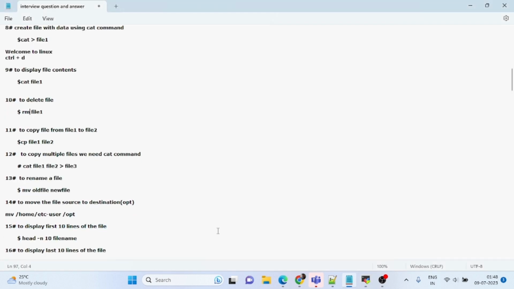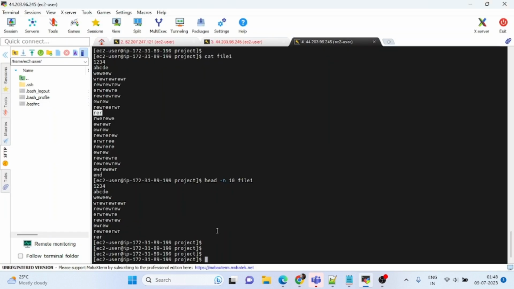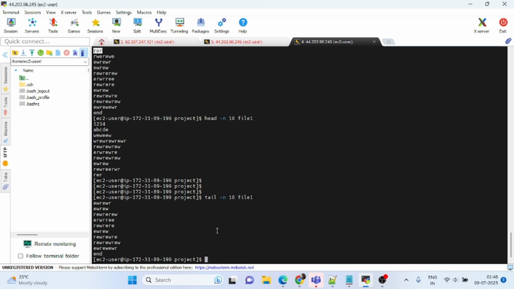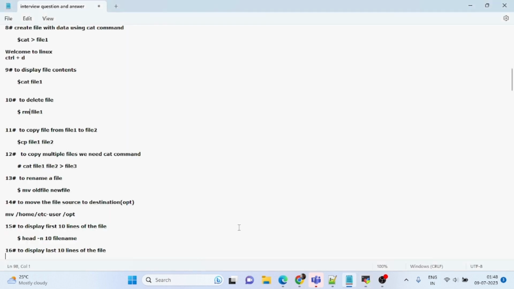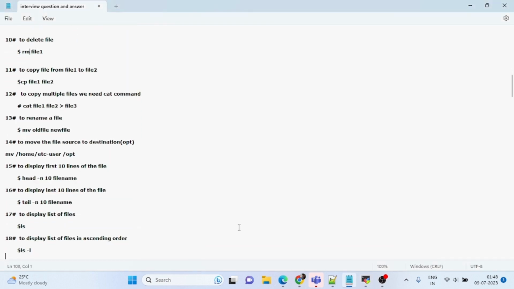We go to the 16th task, to display last 10 lines. What is the command? Previously we gave head. Now we have to give tail. It will display last 10 lines, from last to back, like this. The tail command displays the last 10 lines. Okay, so the 16th task is done.